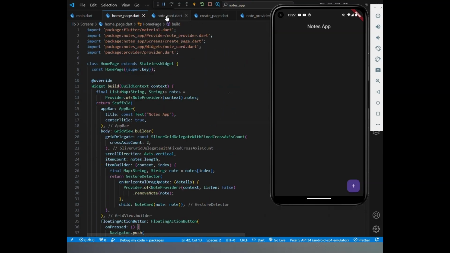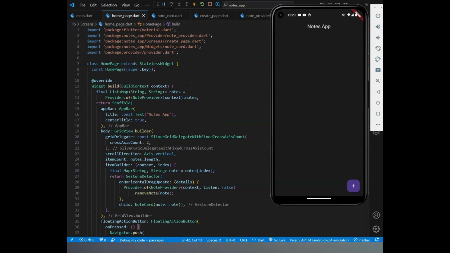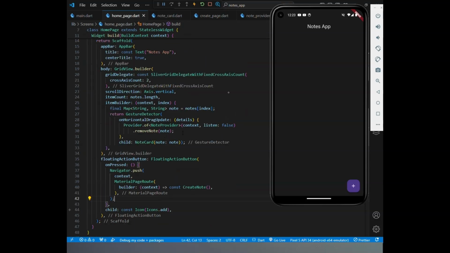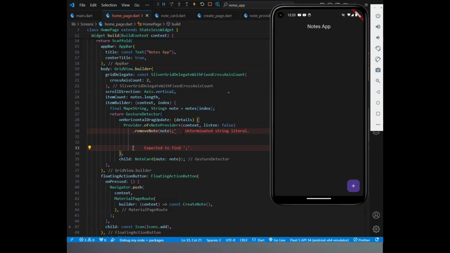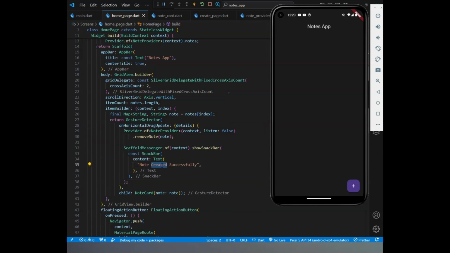What's powerful here is the separation of concerns. The UI doesn't care how the data is stored or updated, it just knows that if the data changes, it will be rebuilt. Likewise, the logic layer doesn't know how the UI looks, it just exposes methods to update and fetch the data. This makes your code cleaner, more testable, and easier to maintain as the app grows.